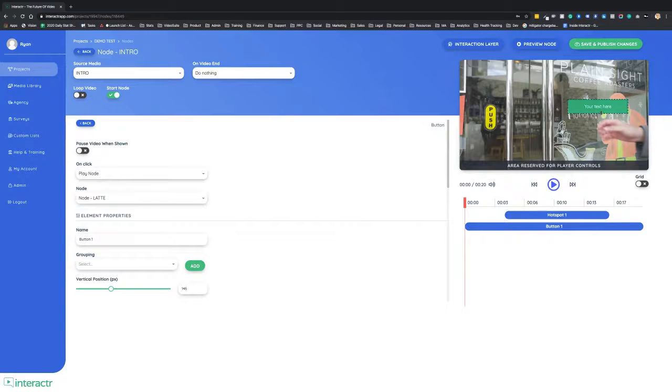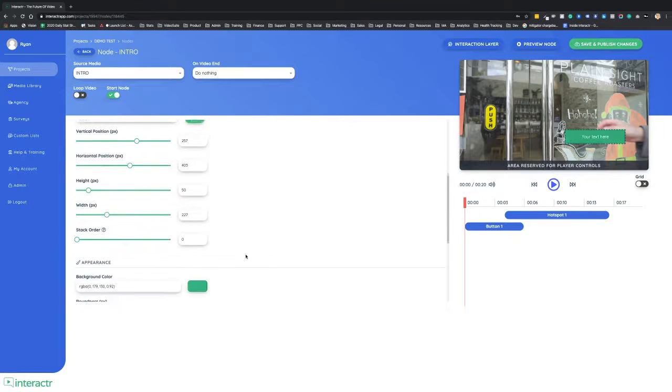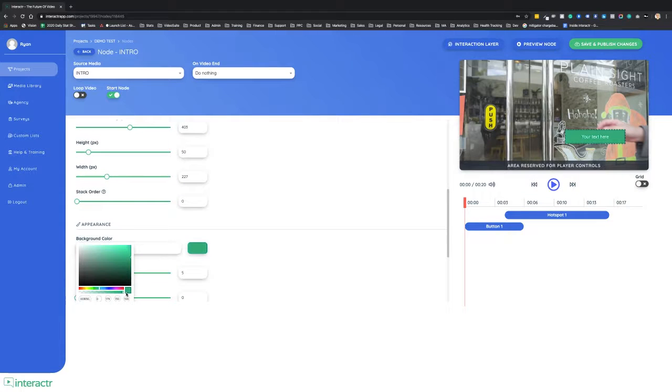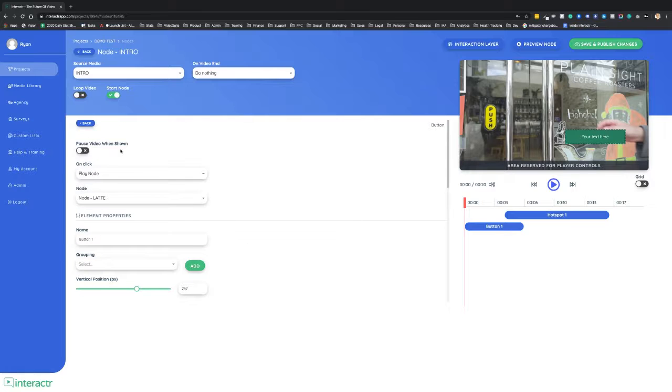When it's done, we can position it on the canvas, position the time where we want the button to come in, and we can customize this button. We can change the position, we can change the color, the appearance. We can make it lighter or darker. Whatever we want to do, we can do it over here.